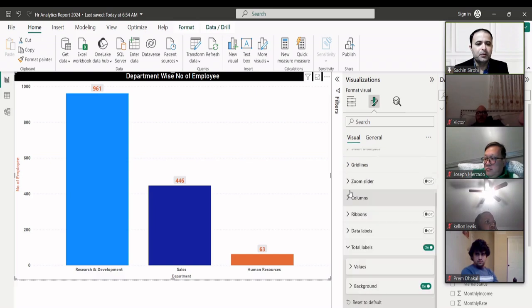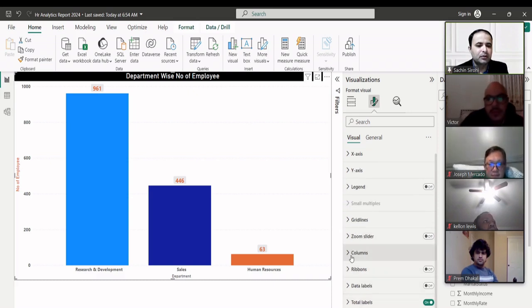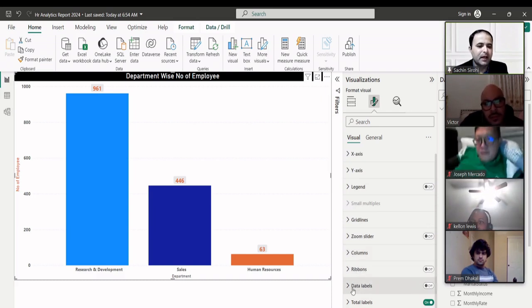No options are there. Okay, not a problem. The data label or total label option is not there, the reason is the version. So I think some version issues are there, but you can also click on the data label. When you click on the data label, some values are there.